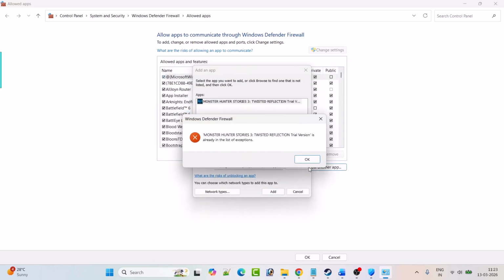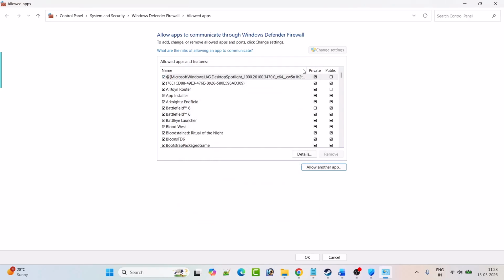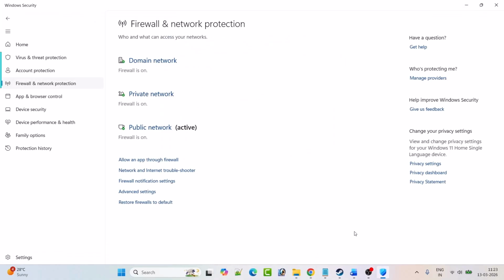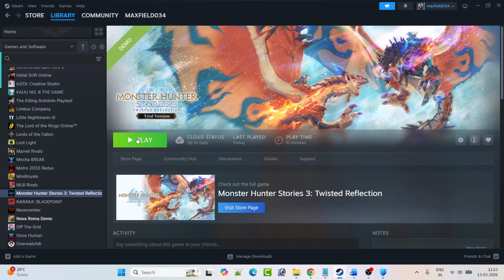In my case it is already added, as you can see here. After adding it, make sure both private and public are ticked, and then click OK to save changes. And then you can go ahead, launch the game and check.